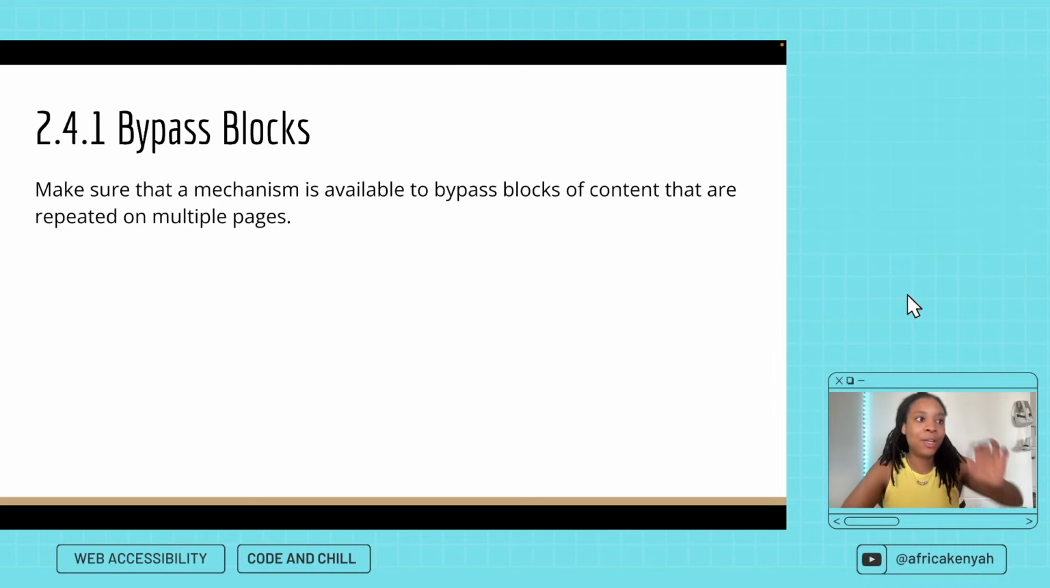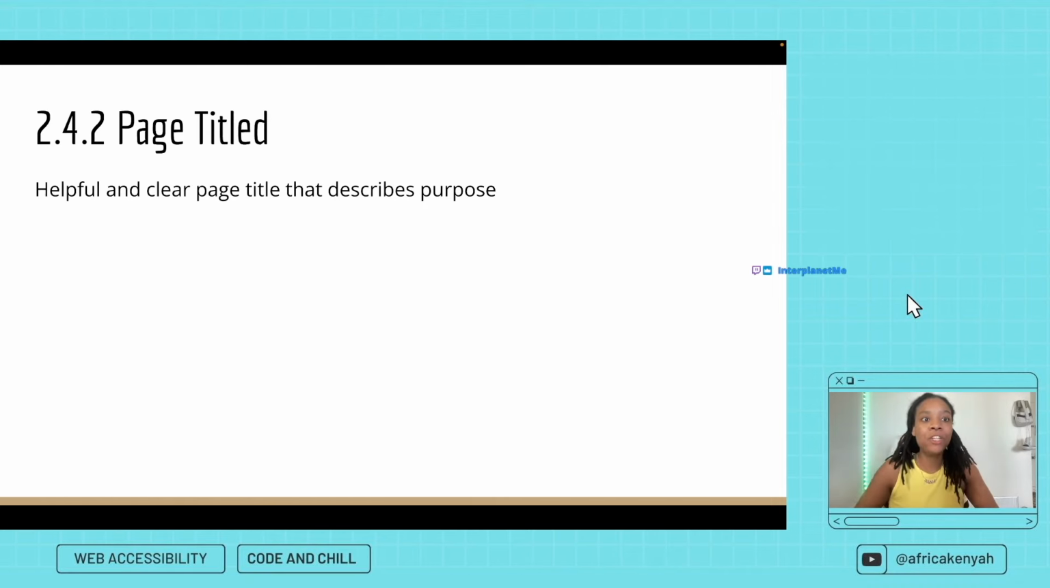Yes. I'm going to tell you guys a secret. It's not a secret, but I'm going to tell you, only 1% of the VA is accessible, like their websites. It's crazy. That's a real statistic, y'all. 1%. All right. Page title. We want to make sure that page titles are helpful and clear and describe the purpose. This feels obvious, but it's often something that doesn't happen.